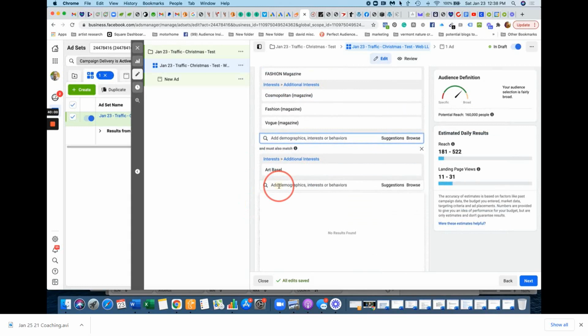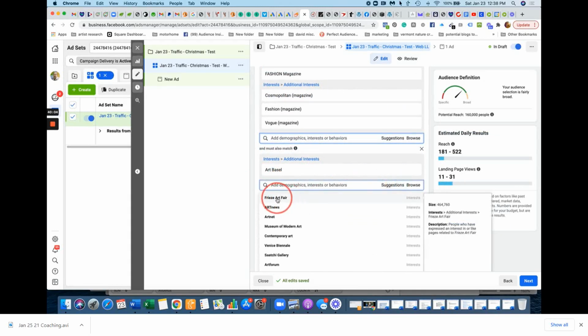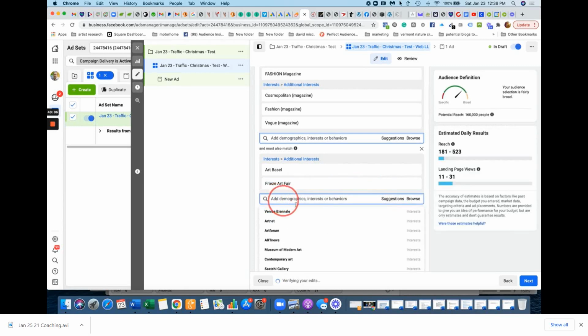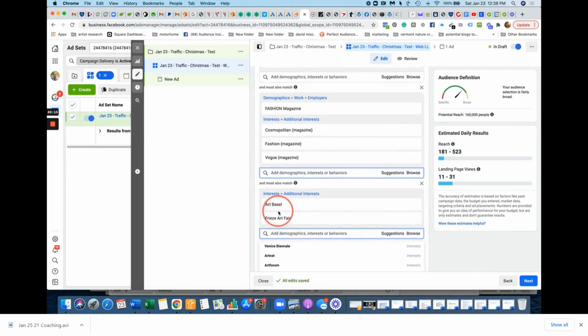So Art Basel is one of the art fairs. This one is another one. So that's kind of a cool category to throw in here. Now, for handbags, I don't know that I would use this.